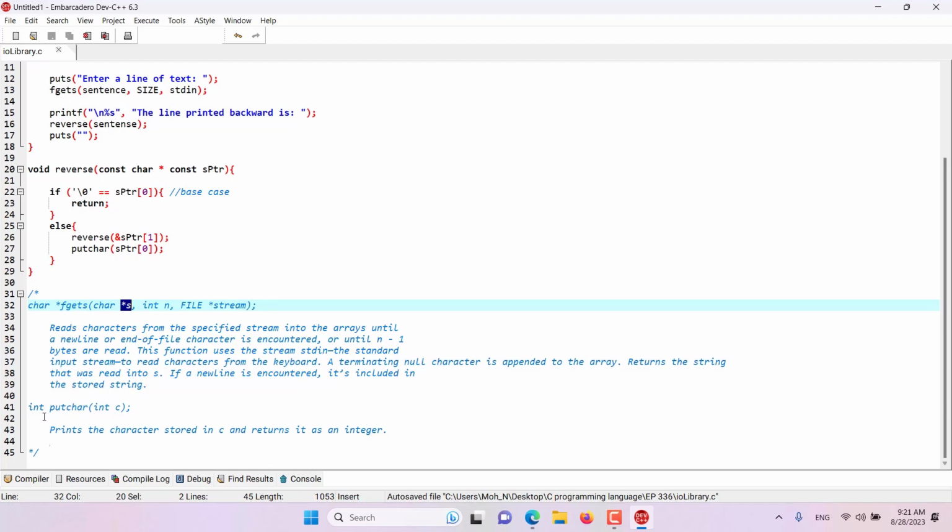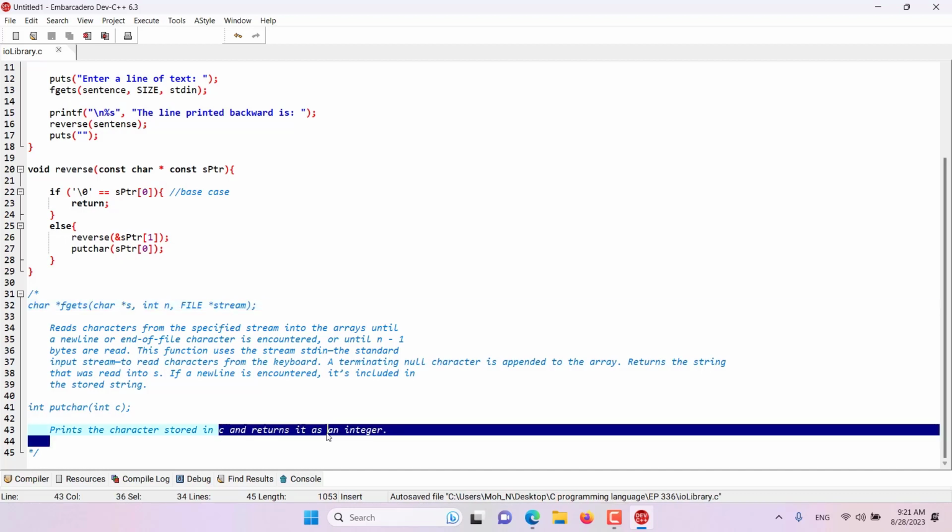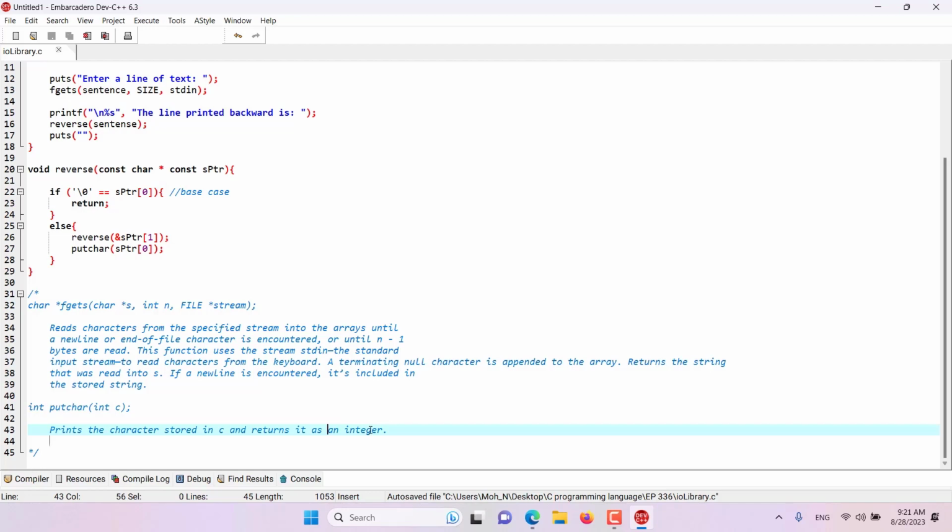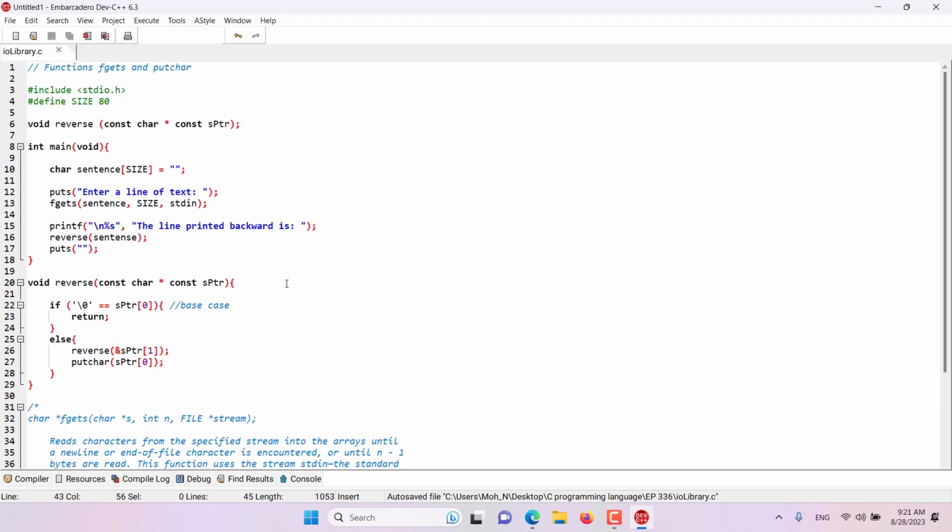And we also have this putchar function, which takes an integer number, prints the character stored in C, and returns it as an integer. Now, as you can see in here, we have used these two functions to create a function called reverse that will reverse sentences. So here in the main function we have defined a string using arrays, and the size of the string is going to be 80 characters.